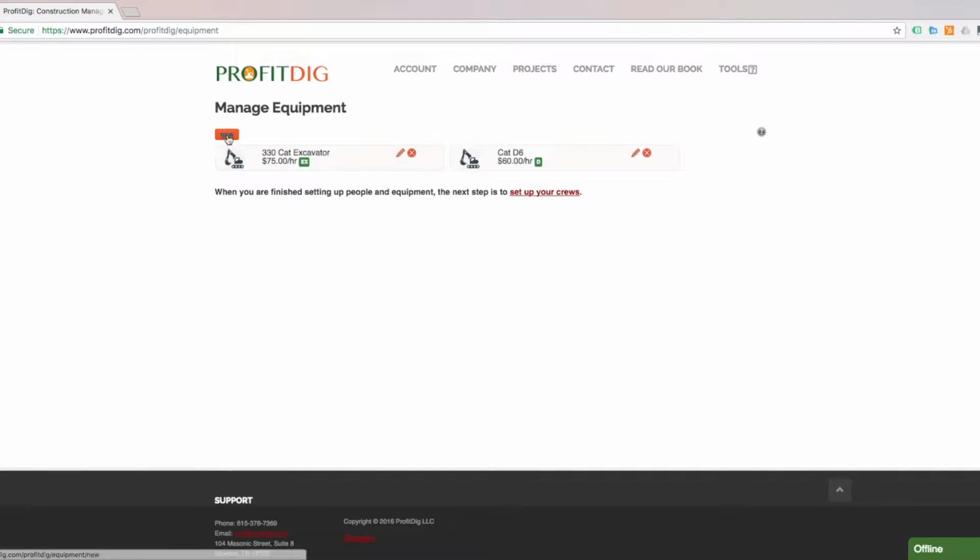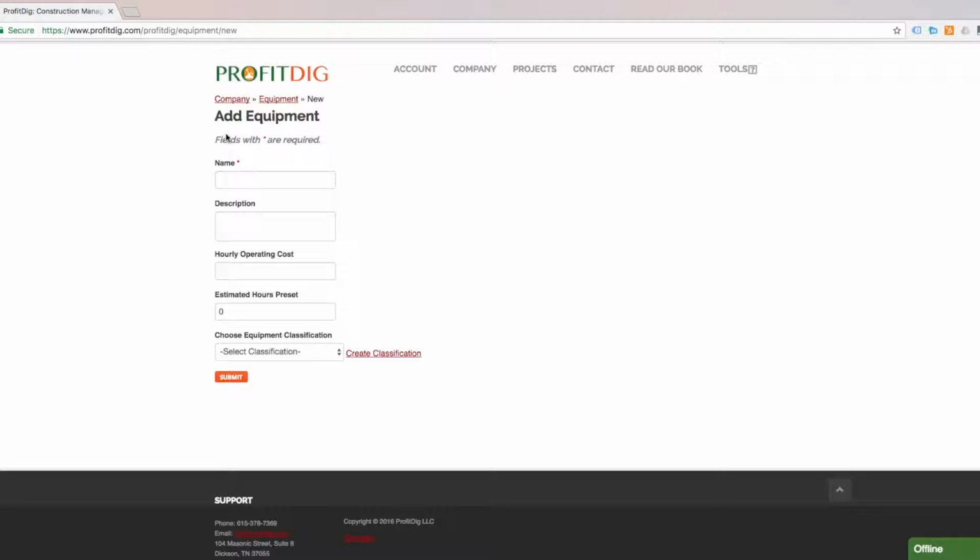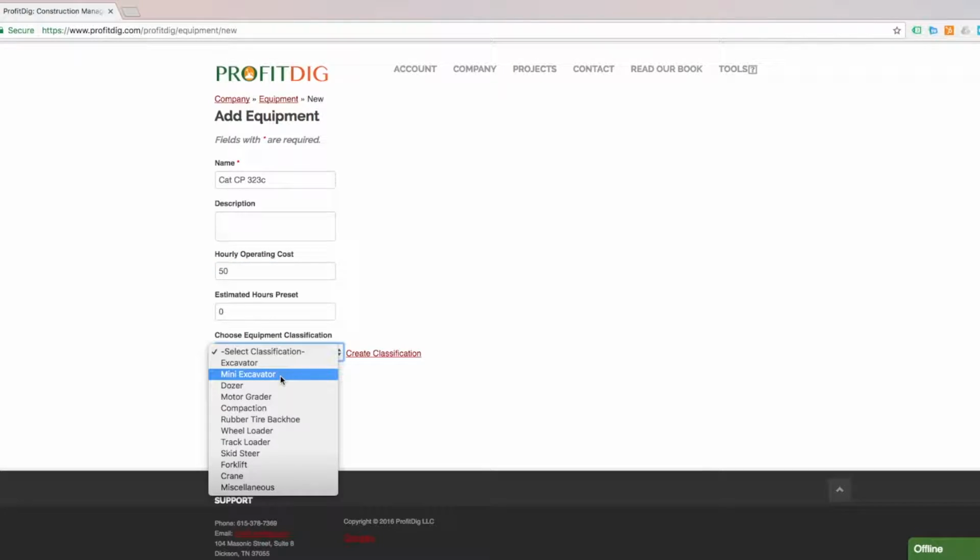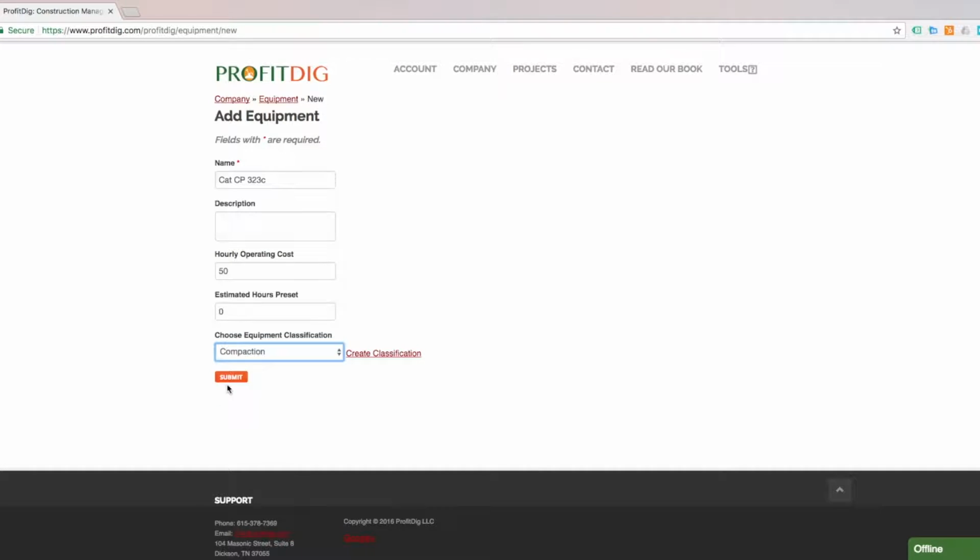Let's see, what else could we use here? Let's do a pad foot roller. Got my notes written down here. CP323C. Let's see, we're going to do an hourly cost of $50 an hour. Compaction.